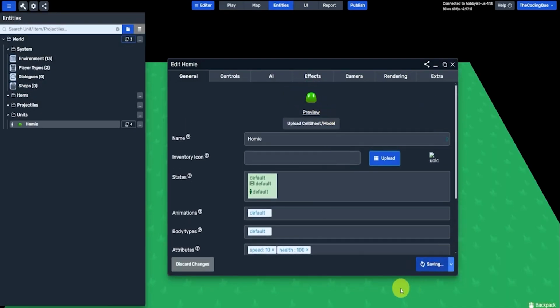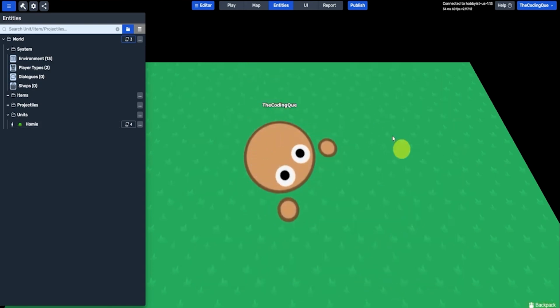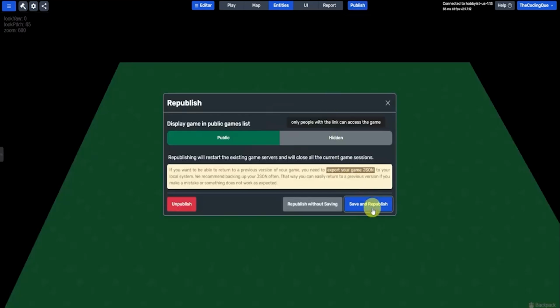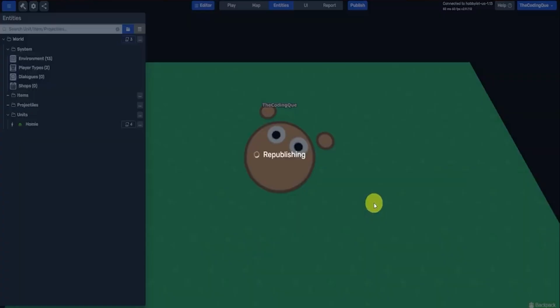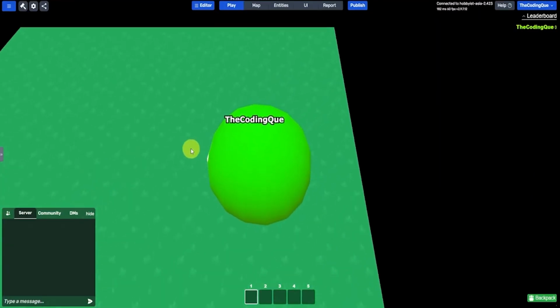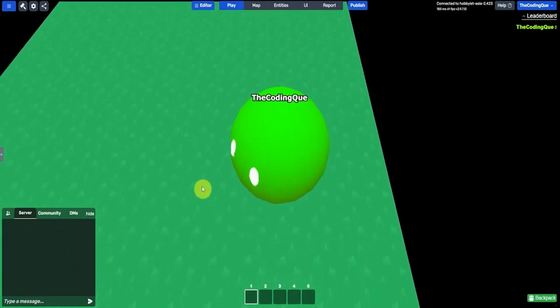So if I save and apply, you will now see my guy is really, really big. And that is because we need to publish and save. Let's try that. Once you've done that, you can now see that we have the slime, but it is really, really big. So what we want to do here is we want to make him a little smaller.